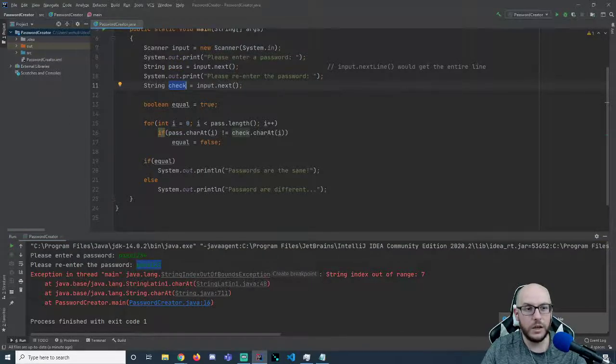Why is that? Our loop ultimately is based on pass.length, right? And in this test case, this example, pass is actually longer than check, which means I go just a bit too far. On the final iteration, I'm trying to get the character at index 7 from pass. That's easy. It's a 4. Right here, I'm trying to get the character at index 7 from check. That's out of bounds. So this is where we're getting our index out of bounds.